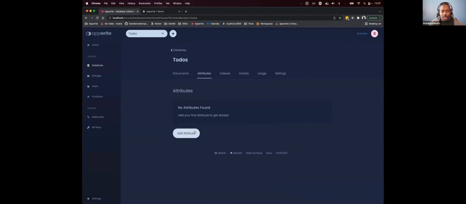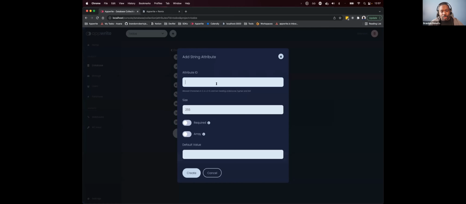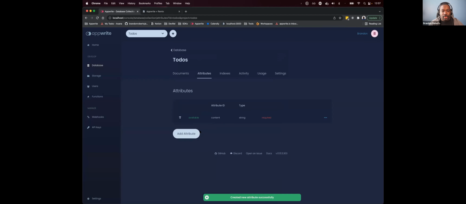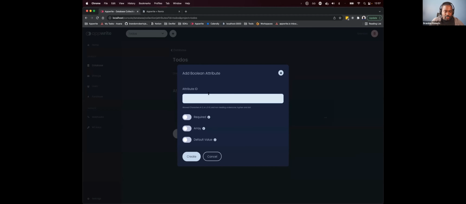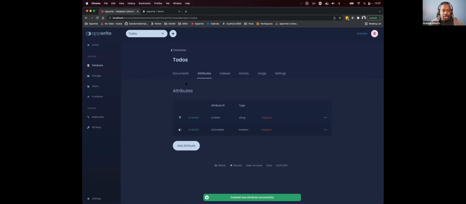Next, I want to add a couple of attributes. One will be for content, for the title of the to-do, so we'll create a string attribute for that one. And we'll also create a Boolean attribute for is complete. Set that to required and create that there. So now we have at least a structure for adding a to-do to this collection.